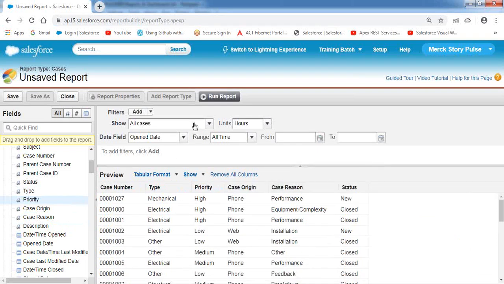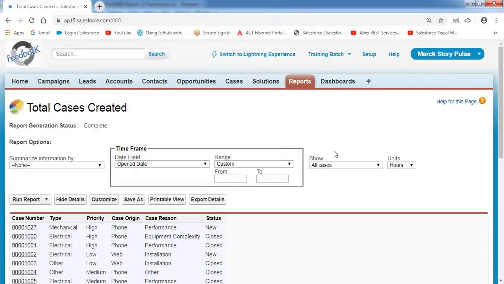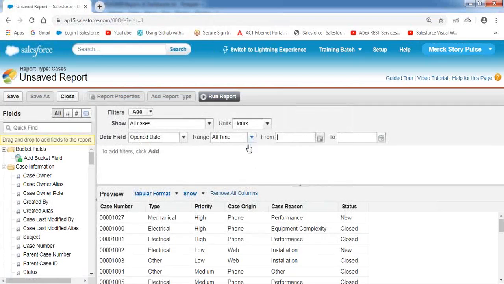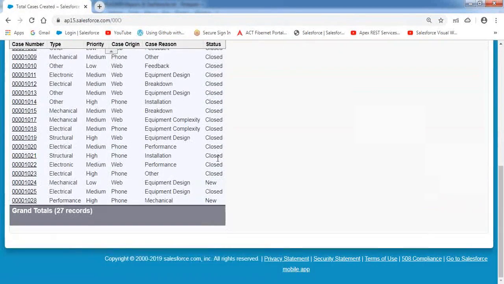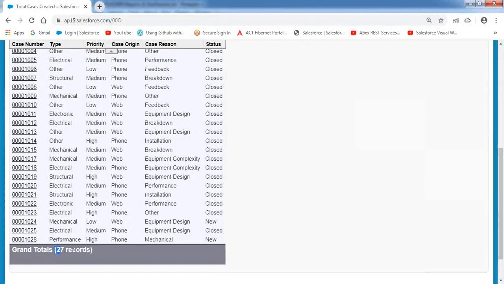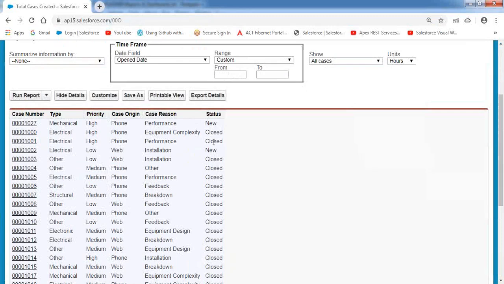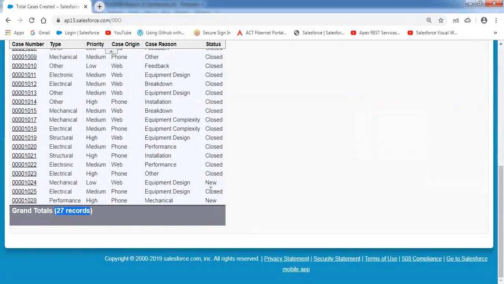I want to generate this report. When I click on this run report, select all time data. Now I would like to generate all the records here. Totally 27 records are available over here, where most of the cases are closed ones, and some new ones are also there. Okay, we are having these cases.